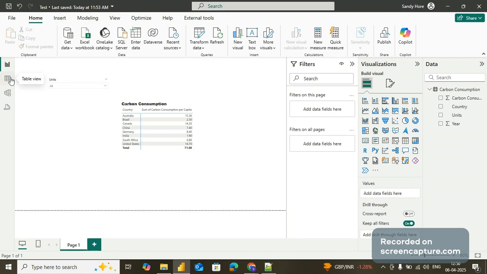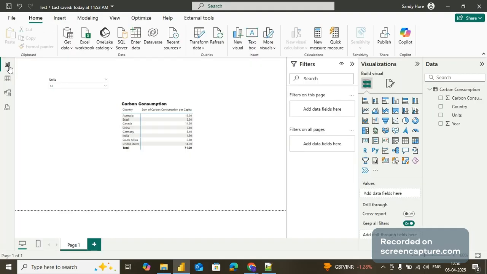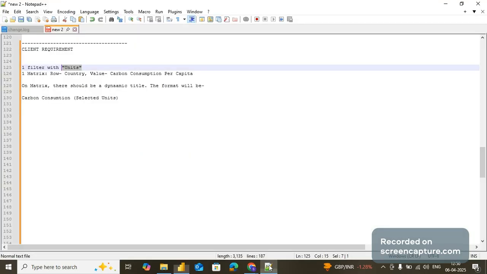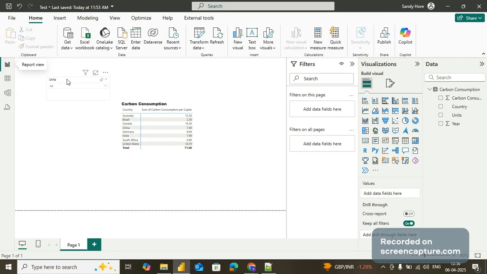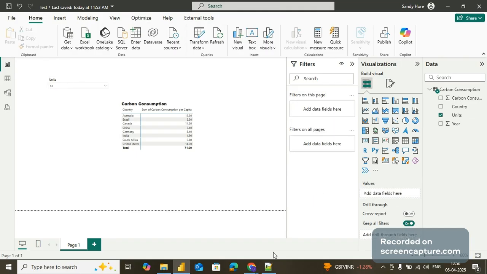At first, let me show you the dataset. Here I took a simple dataset by writing fictional data into my Excel sheet. Don't take it seriously, it is fictional data. So here the country column is there, year is there, carbon consumption per capita is there, and units are there. There are three types of unit: liter, metric ton, and joule. And as per the client expectation, I created a filter which shows all the three units.